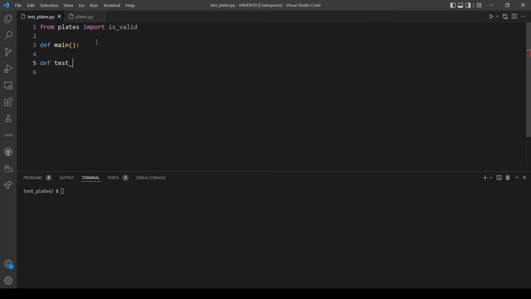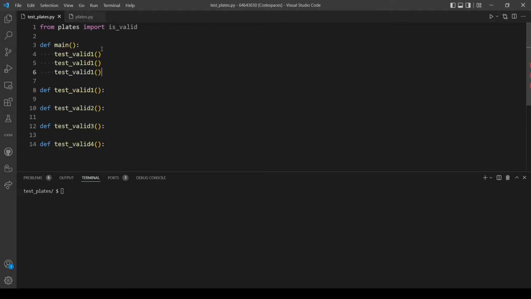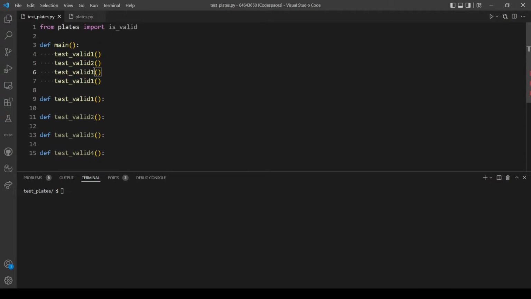So test_valid_1, for example, and let's just copy it and paste it 3 times. Okay, and let's call them in the main function, and that's 2, that's 3, that's 4.